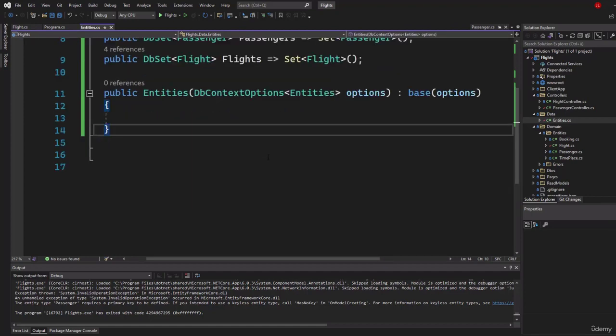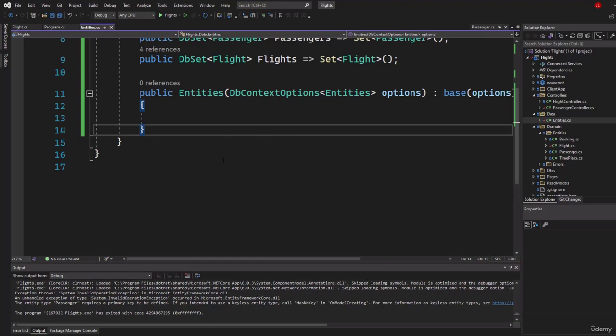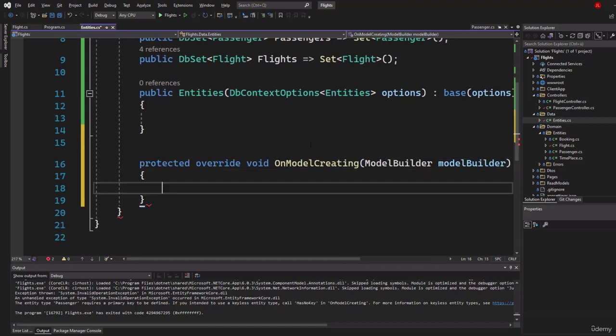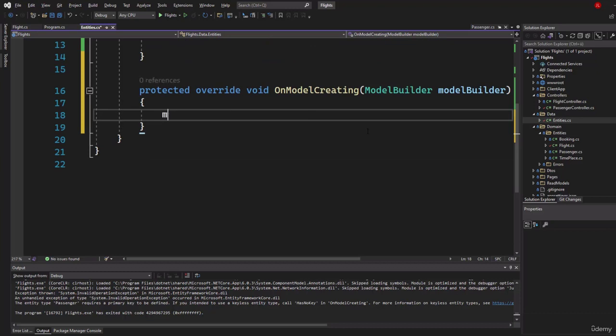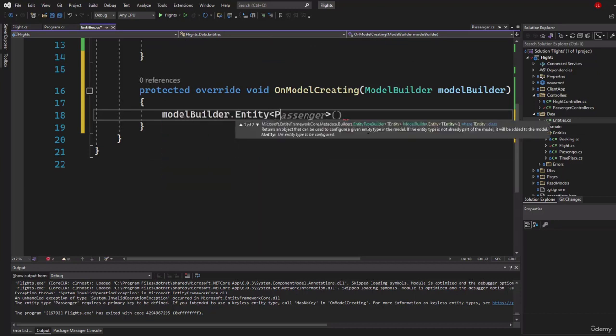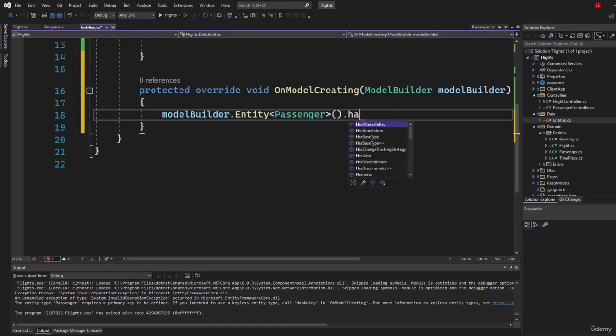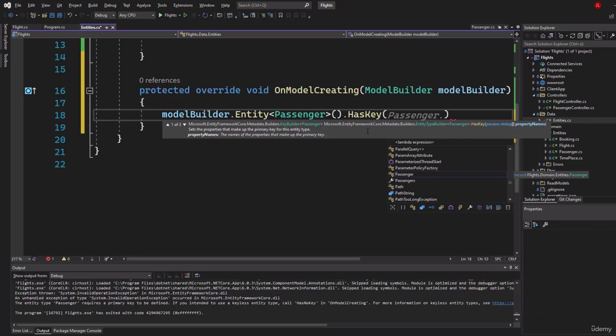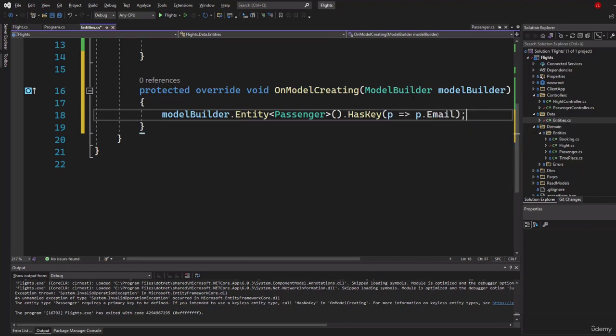And here, as I said, we can override a specific method, which is called onModelCreating. So let's do that. It's called protected override void onModelCreating. Now this takes the model builder, called modelBuilder. There we go. And inside here, we can now, for example, call the modelBuilder, say Entity of type Passenger, and go ahead, it has a Key, right? So you can read it here: set the property that makes up the primary key for this entity type. So we set the primary key to be passenger goes to passenger.Email. We set for every passenger the email to be the primary key.